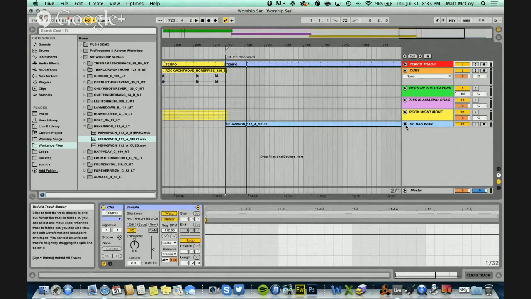We're going to use our headphone jack, which means we have two outputs. We've got the left side and we have the right side. The left side of our headphone jack, we're going to put the click and the cues. The right-hand side of our headphone jack, we're going to put all of the tracks.